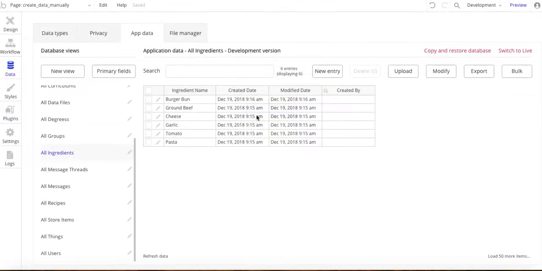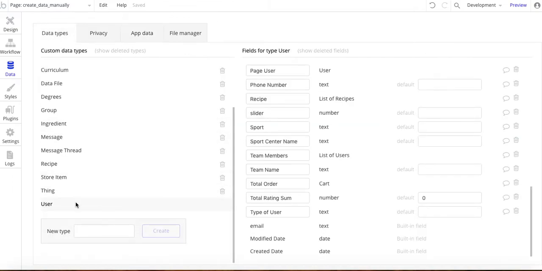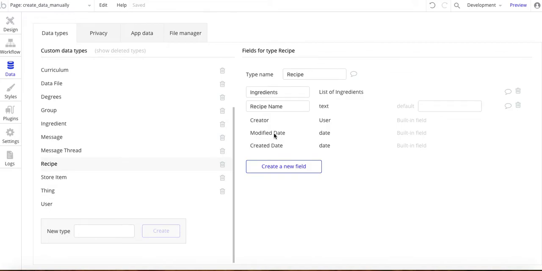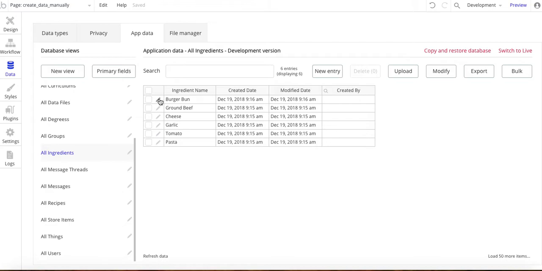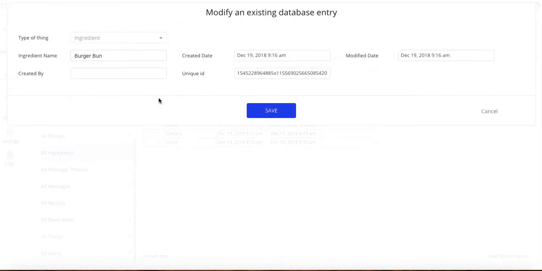But what I want to do is I'm going to come back over to data types. And where is recipe? Am I in the right place? I might not be in the right. Okay. I'm going to click on burger bun.